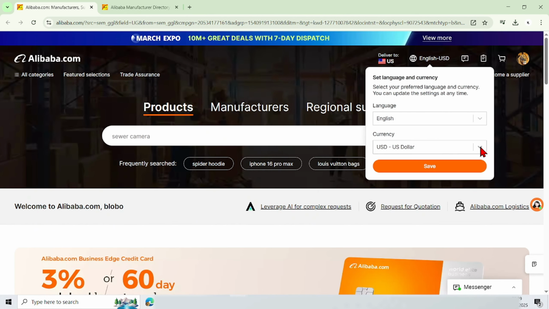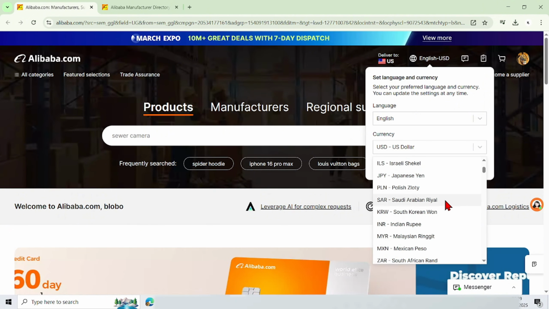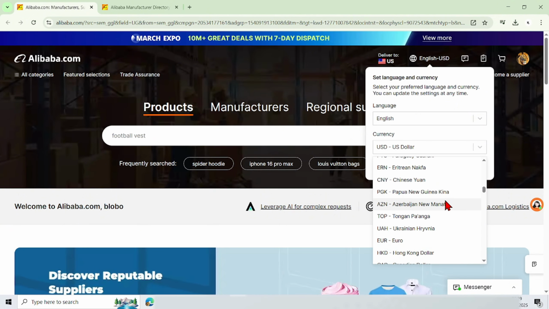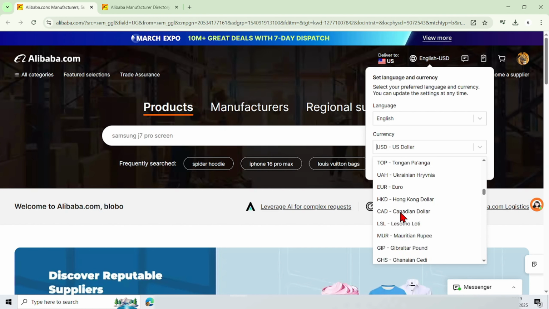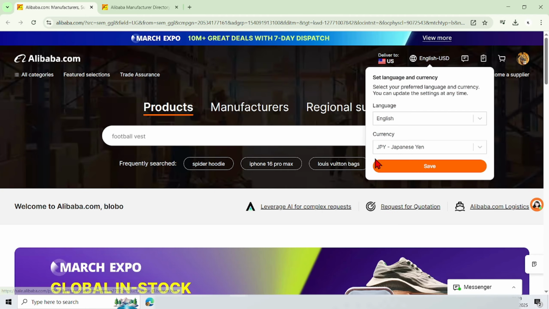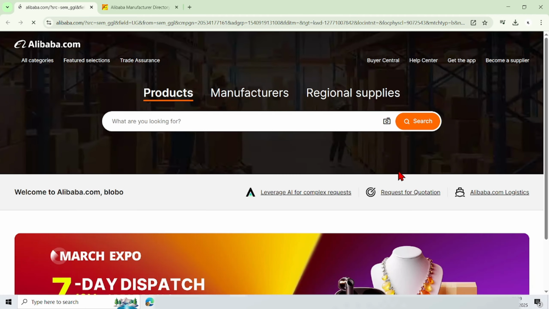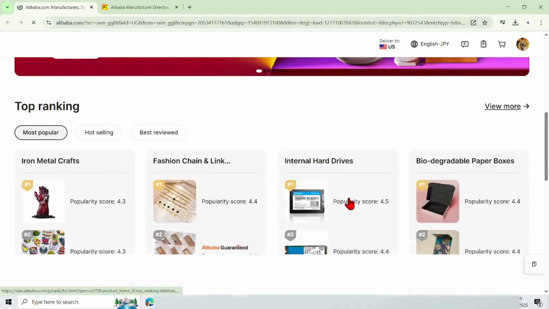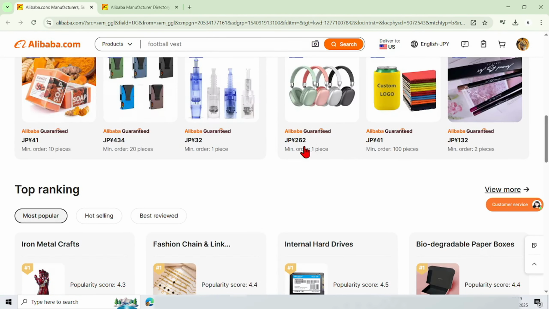Tap the down arrow on the currency section. Now here will appear many currencies from various countries. You can change them. Choose one. After finishing, tap Save. Now scroll down. You can see the currency has changed.